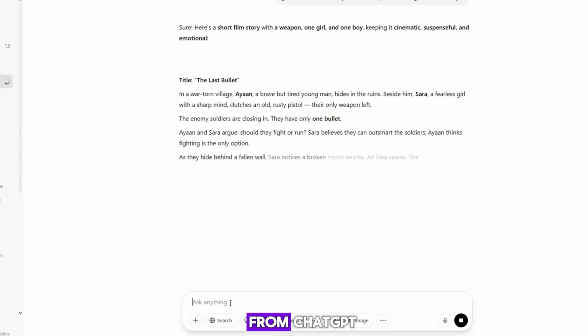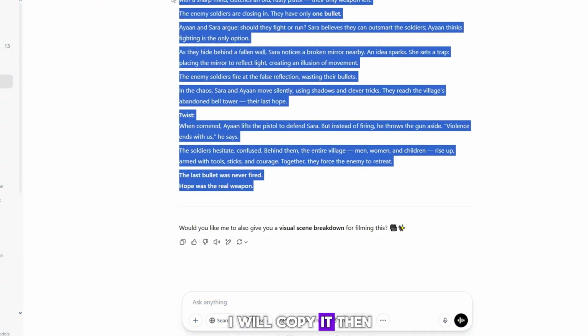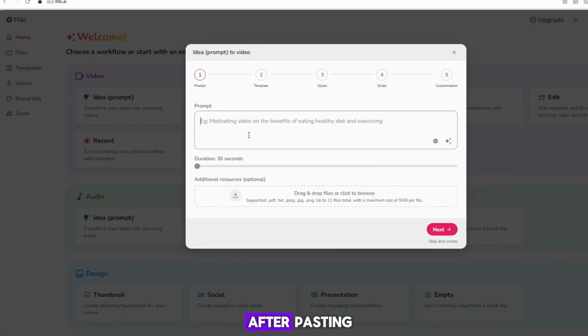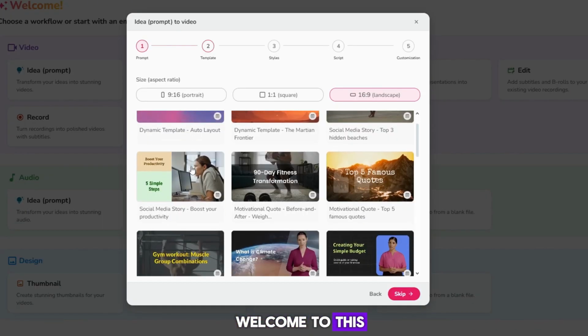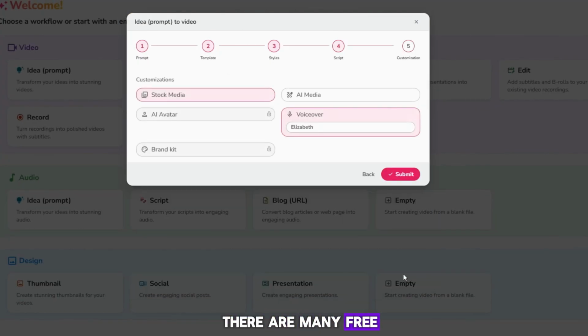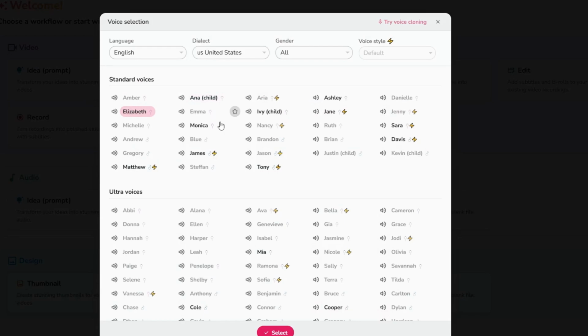After getting the story from ChatGPT, I will copy it. Then I will come back to Flyky and paste the story there. After pasting, click on Next, or sometimes you may see Skip, just click that. Now you will see that Flyky automatically arranges your story. Next, you need to select a voice. There are many free voice options available. Just choose any one you like.